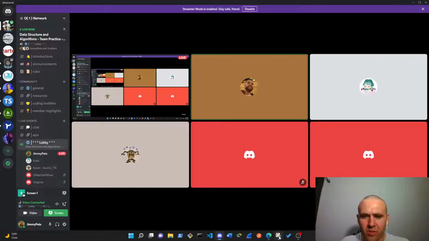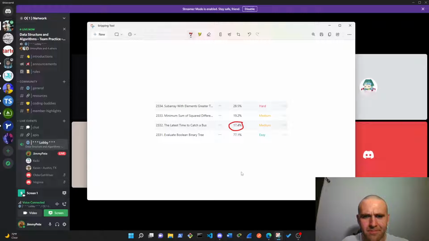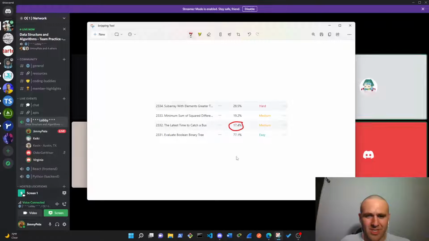I'm gonna share my screen really quickly. Check this out. So these are the problems from the morning. The medium, 17%. The second medium actually had a greater acceptance percentage than the second one. The hard one actually had a greater one, I know, right? Surprising. Yeah, I submitted it like 5 times before it accepted. I was like, oh, edge case.